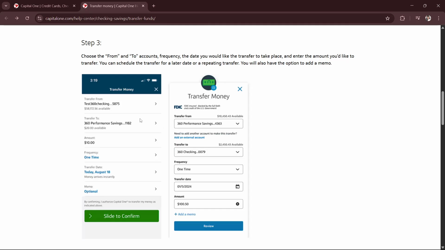So what you will have to do is, of course, you will select again the external bank account, and then you will tap add bank account, and then you will input Cash App routing and account numbers.